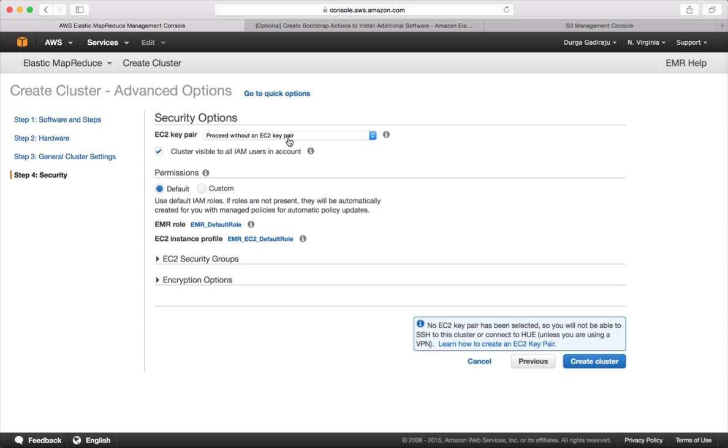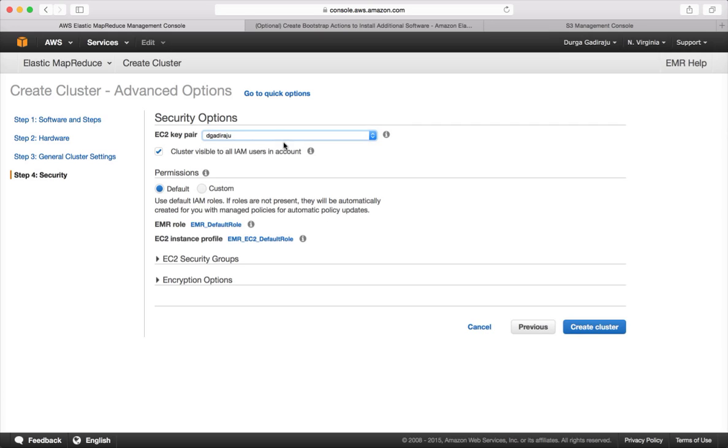And proceed without an EC2 key pair. You have to be very careful. Here you have to specify the EC2 key pair, otherwise you will have challenges logging into the cluster. And then permissions, I just want to have default. If you want custom, you can use custom also.